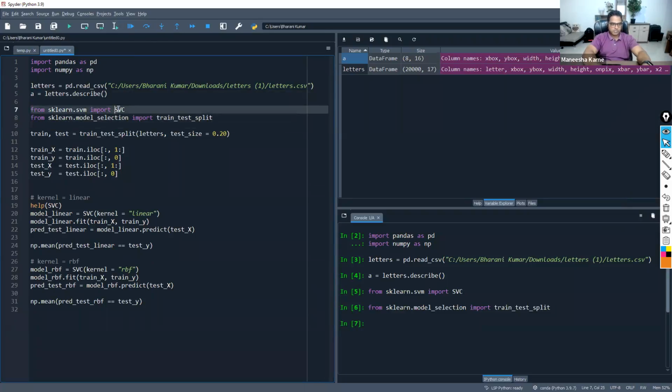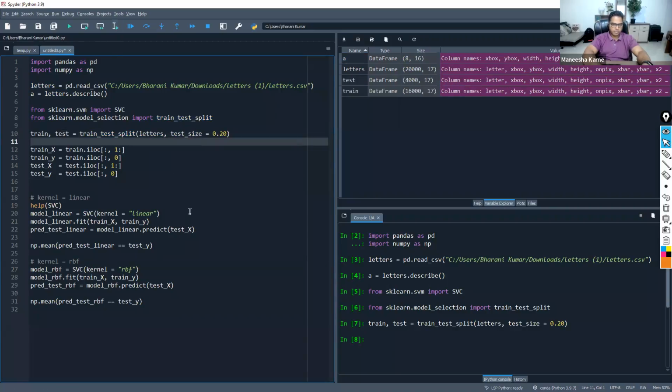Okay, then you have support vector classifier. You're importing train test split, and you're taking this latest data set and you're splitting the data in such a way that you have 20% in test and you have another 80% in train. And once you have the training and test data, you're segregating the data, because when you run this algorithm, certain algorithms expect you to provide inputs and outputs separately.